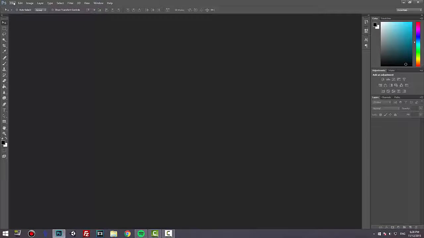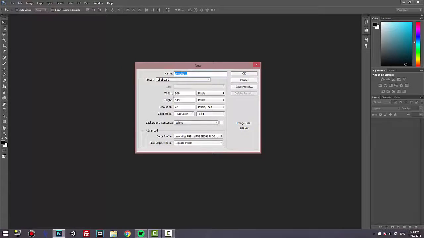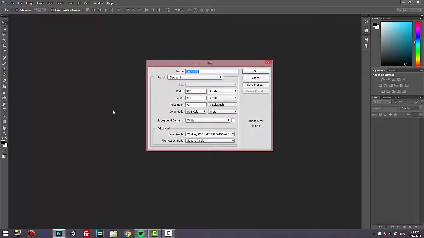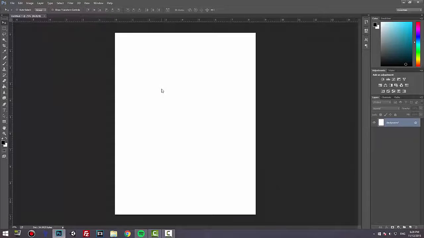Then click File, New, and here we're gonna choose the size we want. For a small A4 paper size, change to inches. I usually use 8.5 by 11. And for the resolution, we're gonna use 300. The reason why is because 72 is the lowest resolution of a picture, which means if you're gonna print it, it's not gonna look as good. Press 300, which is a maximum resolution, and press OK or Enter.